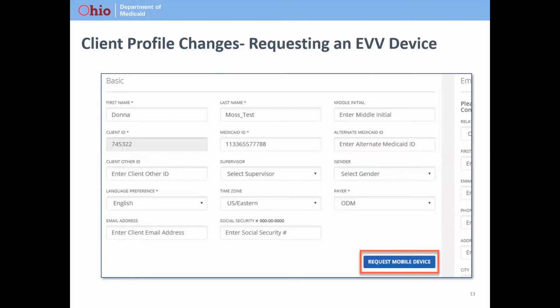You still have the ability to request a device from eTrack, so if that is a process that you are comfortable with and familiar with, you may still go ahead and use that process. This is just an added feature to help streamline that workflow and save some time for providers.